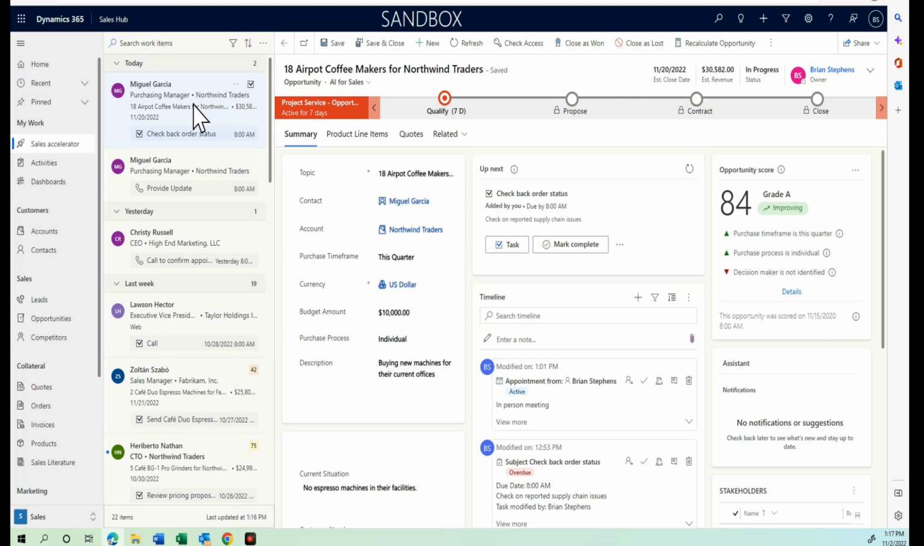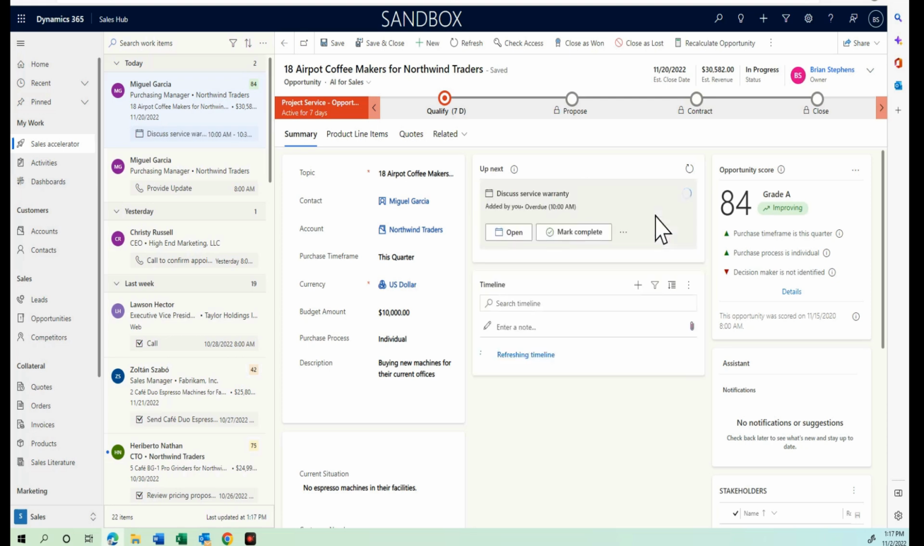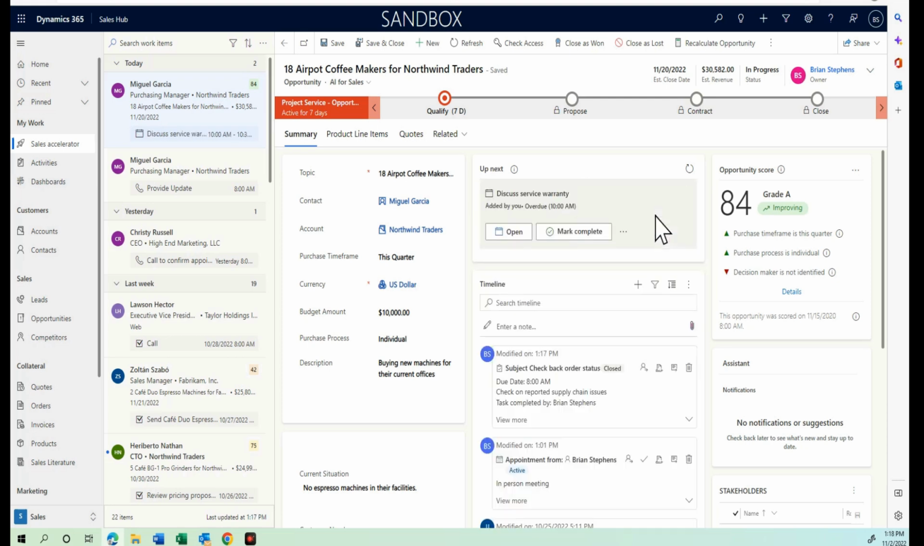So in this particular case, we've got Miguel. He's the first one listed. We have an opportunity, and we need to check on the back order status. This is the up next, and this is one of the other things I mentioned. In this particular case, we have a reported supply chain issue, and I've already checked on it. So I know I have that, and I can mark that complete. And then that puts it into the timeline.